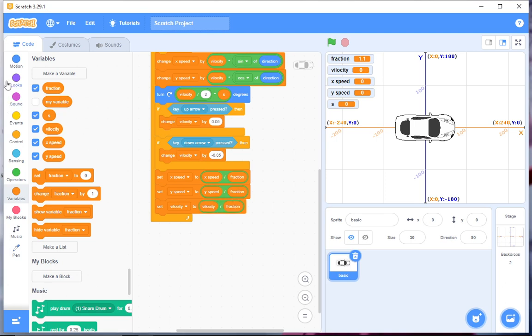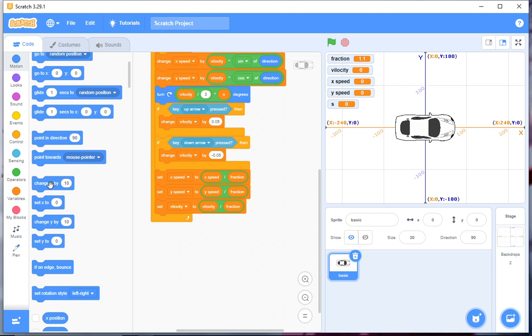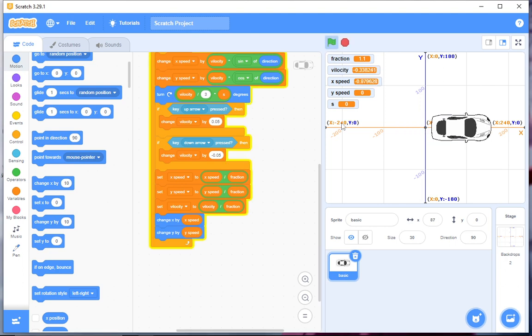Now I want to change the x direction and y direction of the image or the car by x speed and y speed, so that the car can move. Let's try it out. Okay, great. That's cool, but the car doesn't move into any other direction, just upward and downward. Okay, let's make some animation.